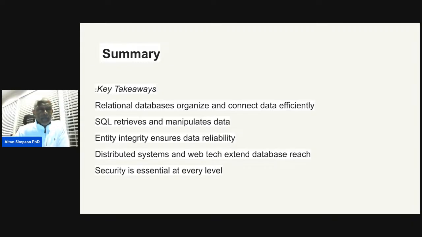And in conclusion, some of the key takeaways to wrap up. A relational database isn't just a collection of tables. It's a carefully designed system that ensures data integrity, efficiency, and security. With a bit of SQL and sound design principles, you can build systems that power everything, from a college course portal to massive global applications.